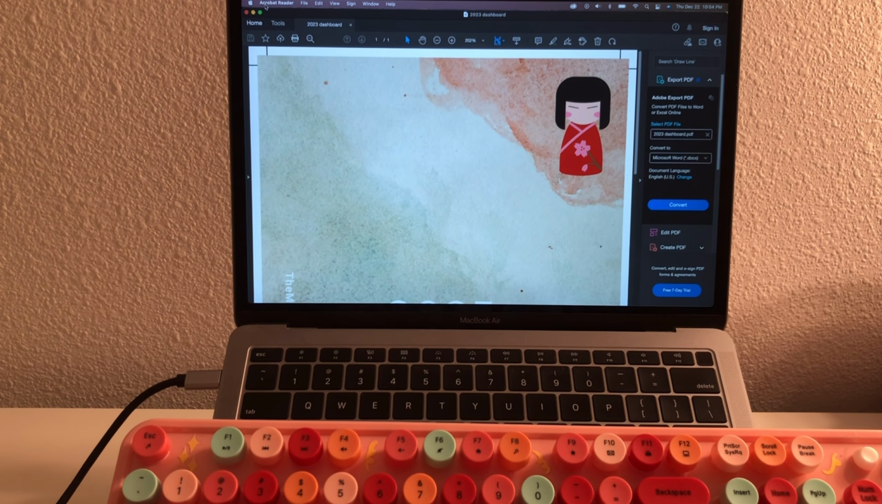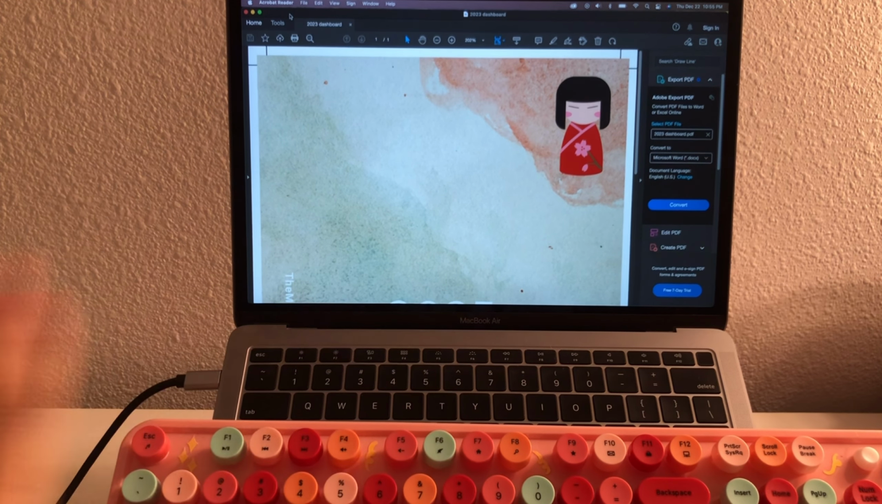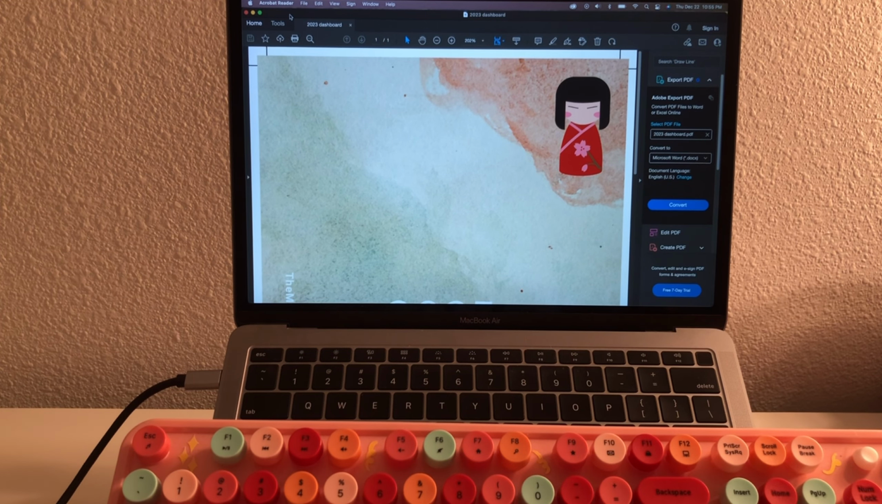Okay, so we are on my computer right now, and I'm sorry for the lighting. I am filming this late at night, and if I turn on this light, it's just going to be really bright. So I'm just going to keep that turned off for now.